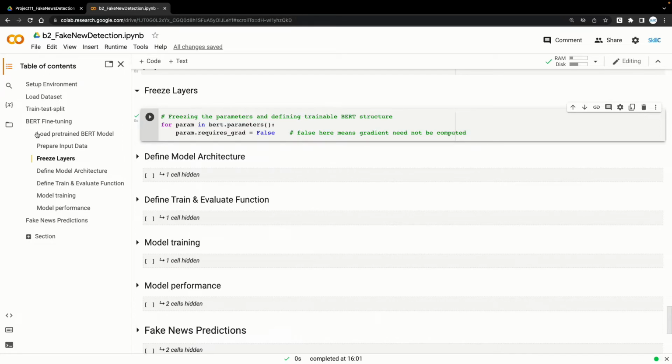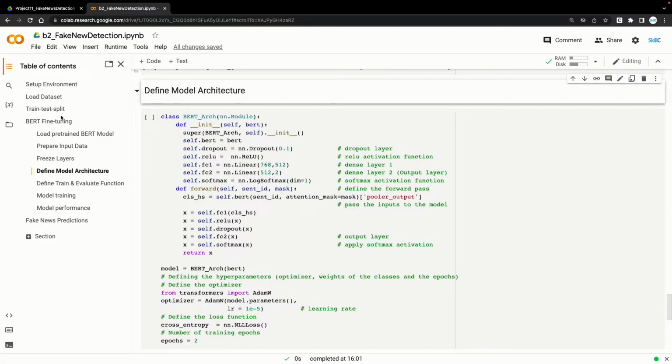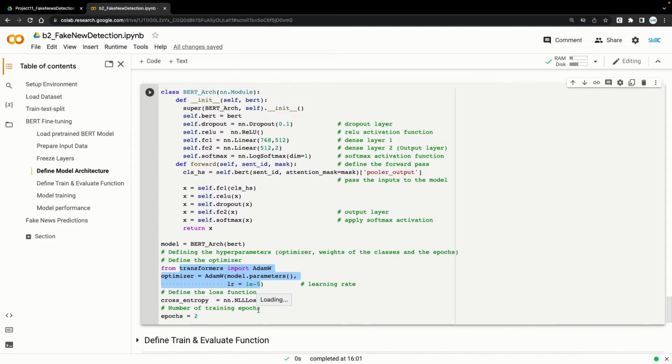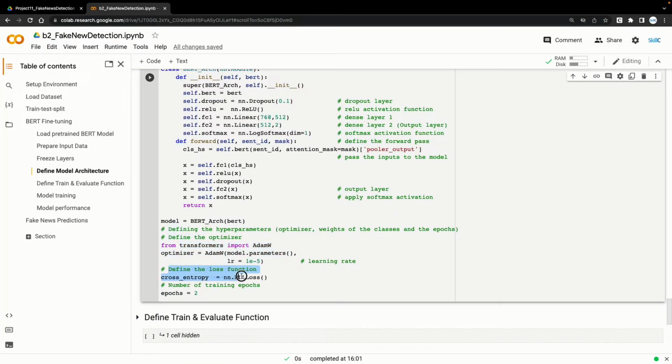Moving on, as next step, we define our model architecture. We are using PyTorch for defining, training, and evaluating our neural network models. Over here, post our BERT model, which is this, we are adding these couple of dense layers, 1 and 2, followed by the softmax activation function. Then we define our hyperparameters. We are using AdamW as our optimizer. It is an improved version of the regular Adam optimizer. Then we define our loss function, and finally we keep number of epochs as 2.